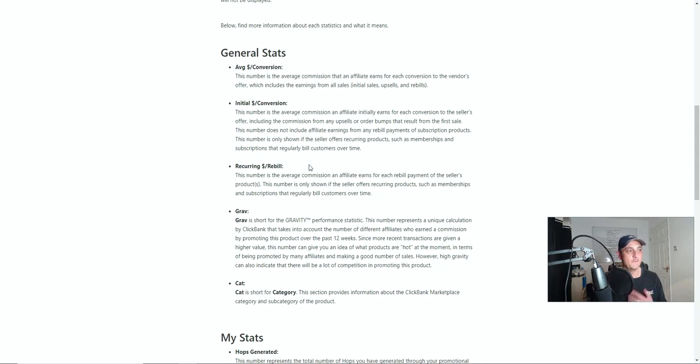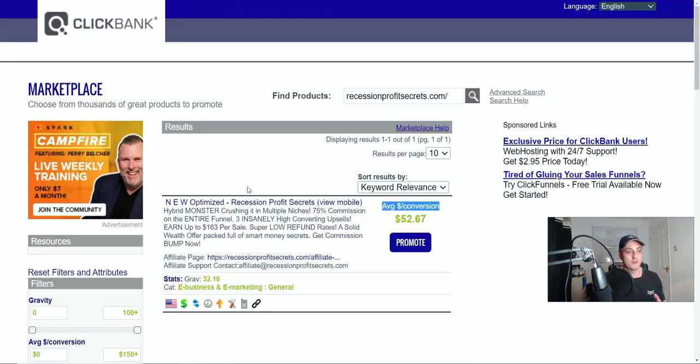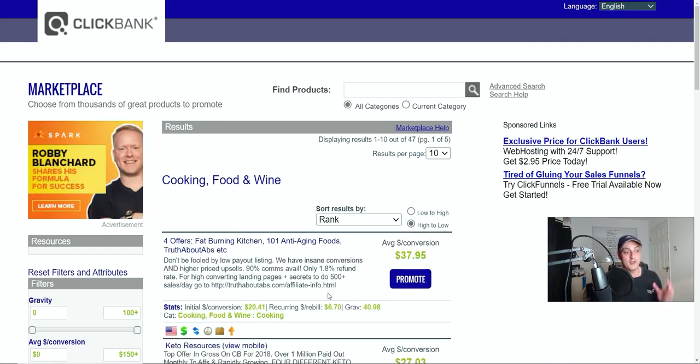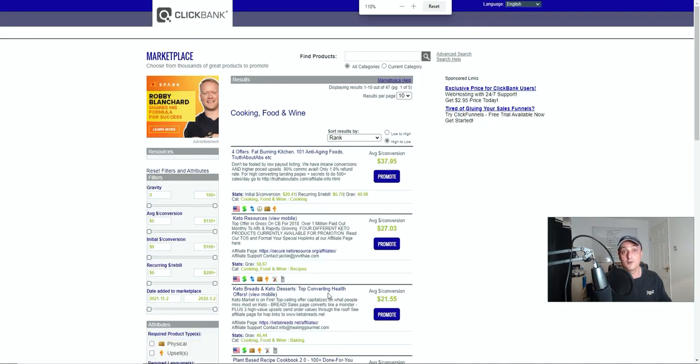But effectively, if you're new, what you want to do is try and limit the competition. So you want to choose products where the gravity is probably less than anything over 100. So go for products that are probably not as well advertised by other affiliates, so you have less competition. A lot of people will say go for the high gravity ones because they're popular and people are buying them. That's true, but equally the people that are promoting those will probably have more experience, and they'll probably be able to outdo you when it comes to affiliate marketing. So depending on your niche, you want to choose your product.